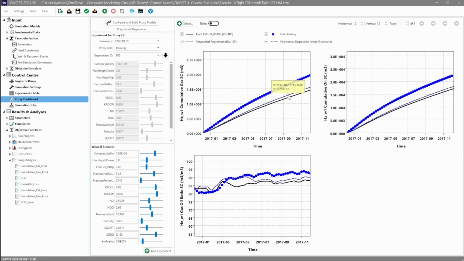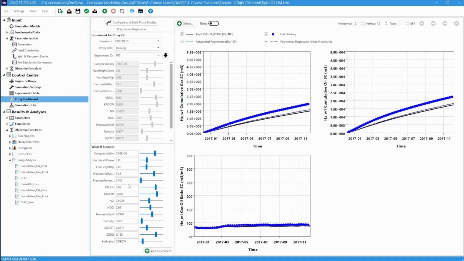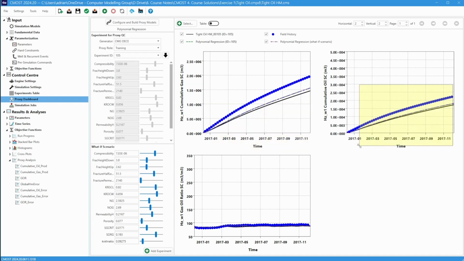So I already have a proxy built, but the first time you come to this, we'd actually have to build the proxy model. That can be done on this top button under Configure and Build Proxy Models. So we have an option for the proxy model type, which can be adjusted. And once you're satisfied, you can actually build this model, and that's how we can get it to display the actual prediction. So once you say OK, now we can actually leverage the what if scenarios in the background. So let's zoom in just to see this a little bit better in each box.